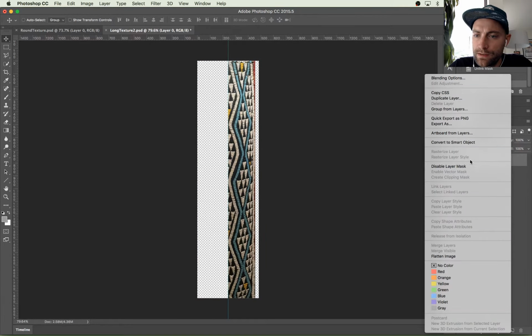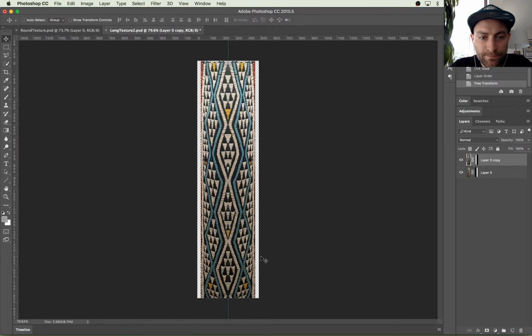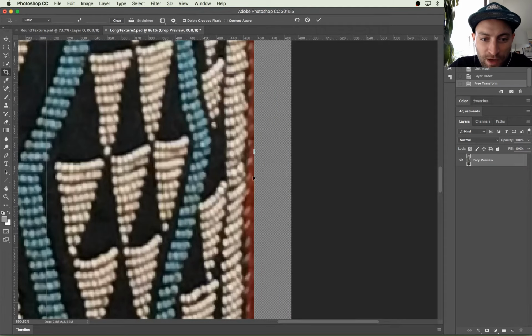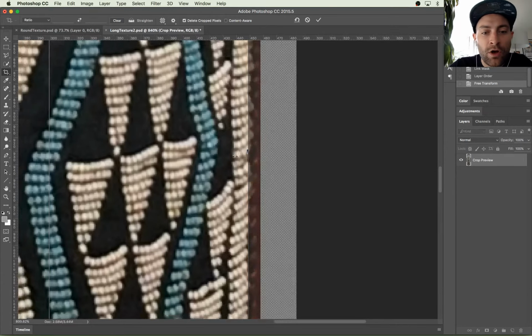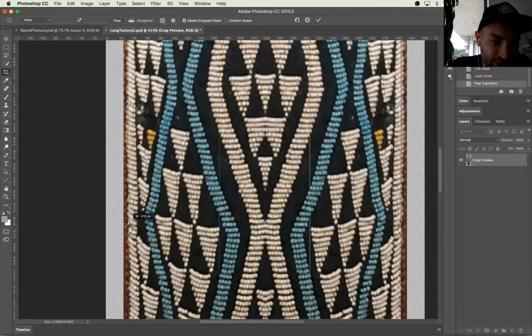Let's duplicate this layer. Flip it. There we go. Now, that looks pretty darn good. I'm glad I redid it. Sometimes it helps to just restart the whole process as opposed to fumbling along the path you've already started, especially if it's the wrong path.